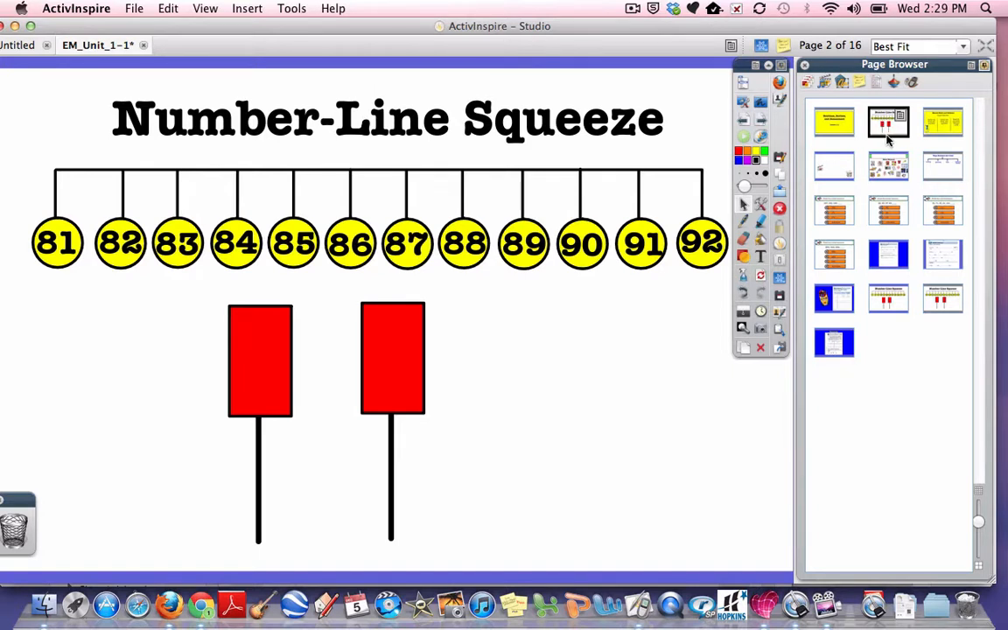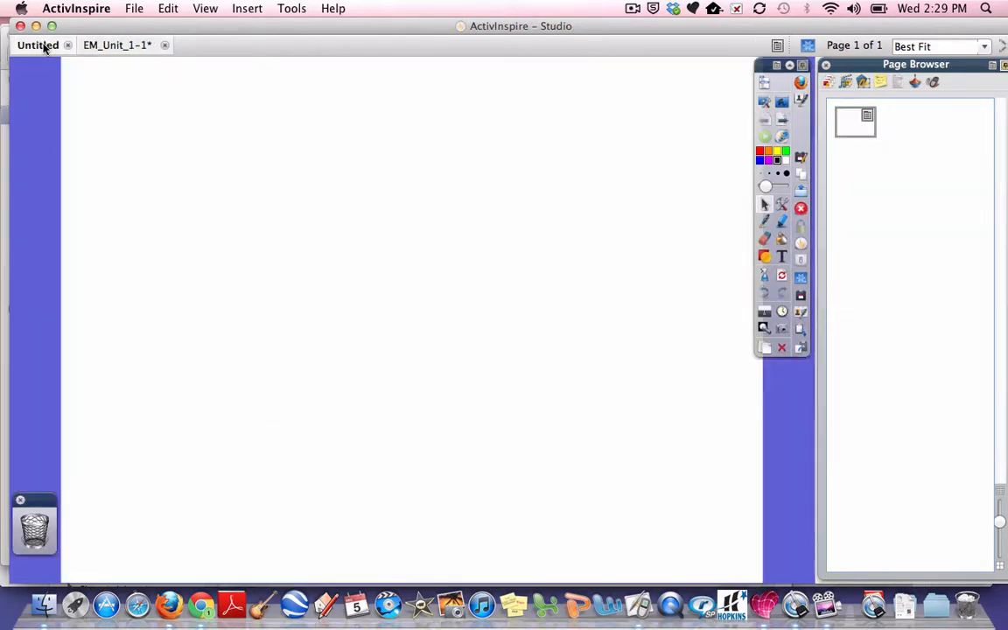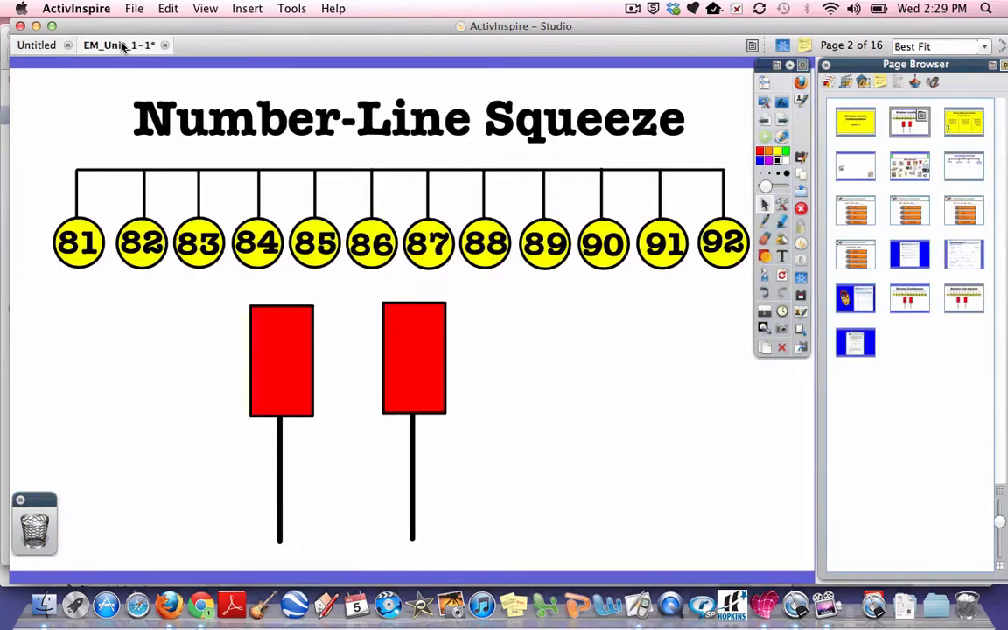front. And the last thing to note is if you wanted to copy a page, so for example, let's say I have two flip charts open. I have the one I copied from the server, which is EM Unit 1-1, and I have this new one that I'm starting on my own called Untitled, and I want to take several pages from different flip charts. I can copy any page from a flip chart to any other flip chart with a drag and drop.